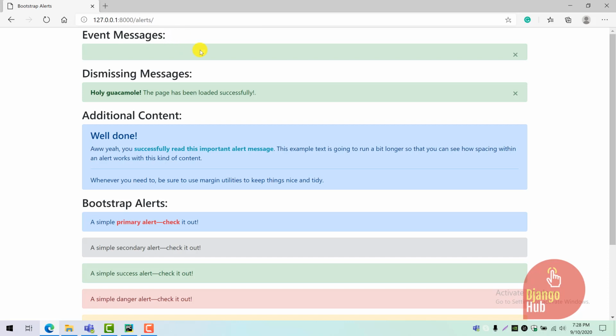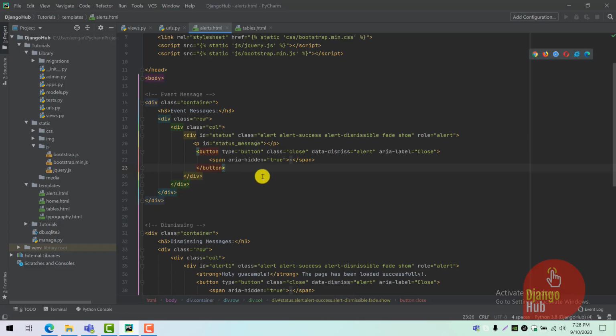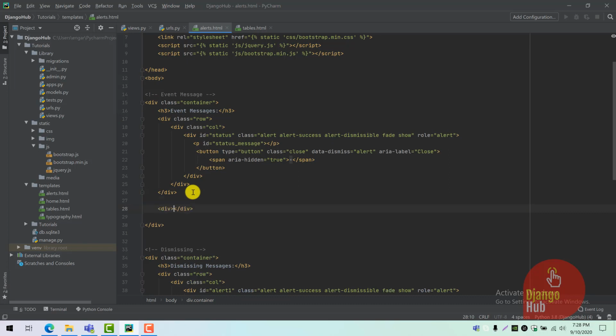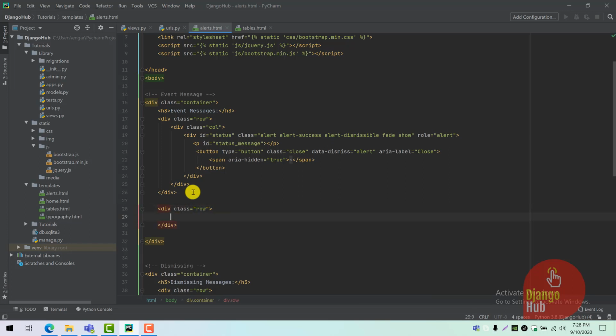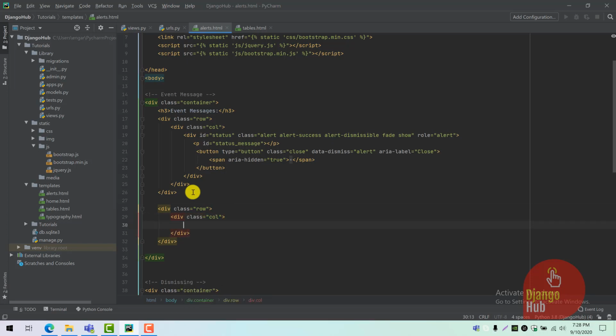Alright, so let's run this one and see how it looks. Okay, great, the event message appeared and it is showing an empty block, right? Because we haven't mentioned anything. Okay, great. Here inside this row, let's create another row as an example for events. Div class is equal to row, and then div class is equal to col, and this row we created for events.